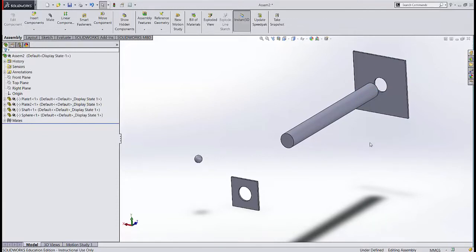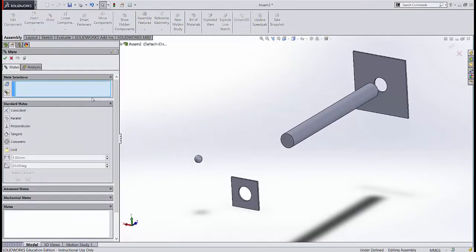If we wish to fully define everything in three-dimensional space, we'll need additional mates. Let's first attempt to fix these two components relative to one another in space. We have a mate that sets the cylindrical surfaces concentric to one another. We still have yet to position the shaft relative to the hole.